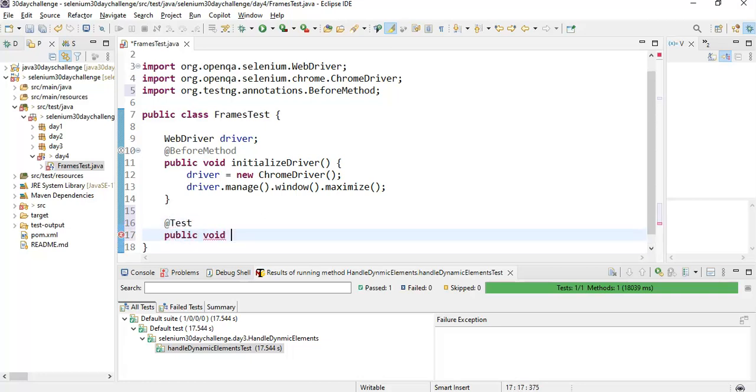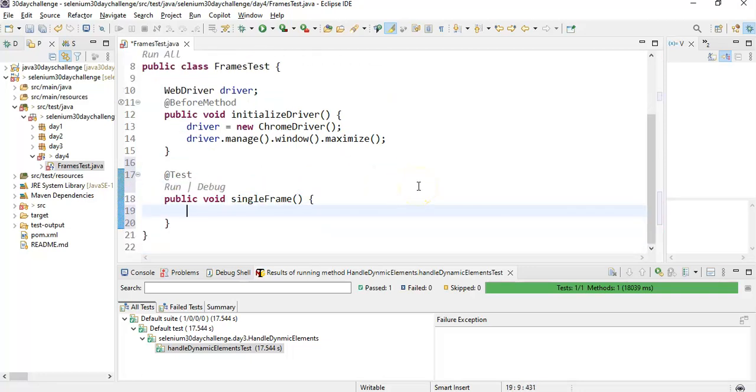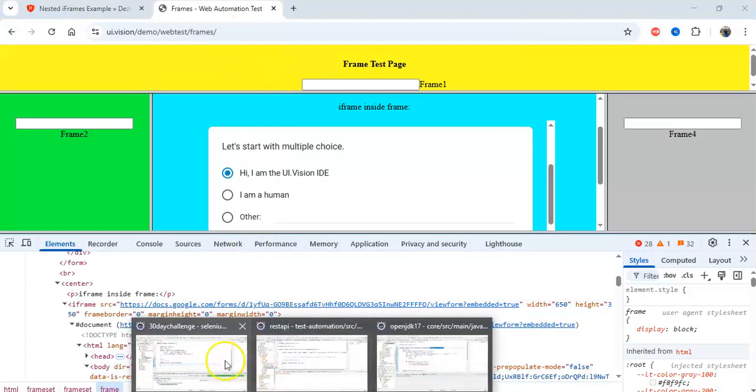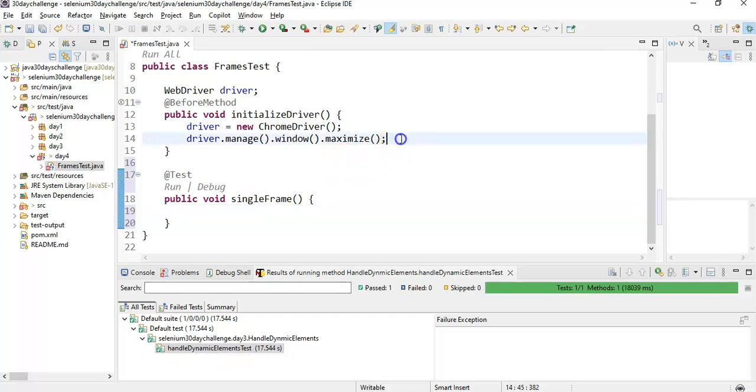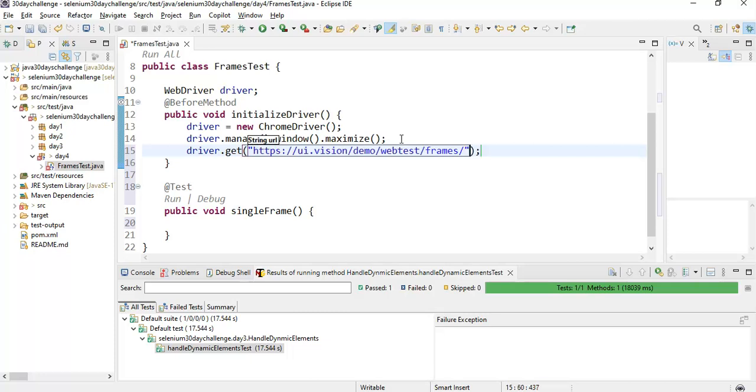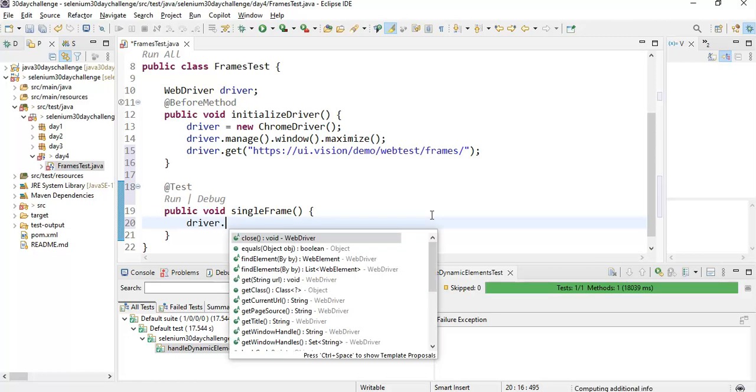Public void singleFrame. We'll see how to handle a single frame. Just quickly copy this URL. I will open it here itself, driver.get of this URL.